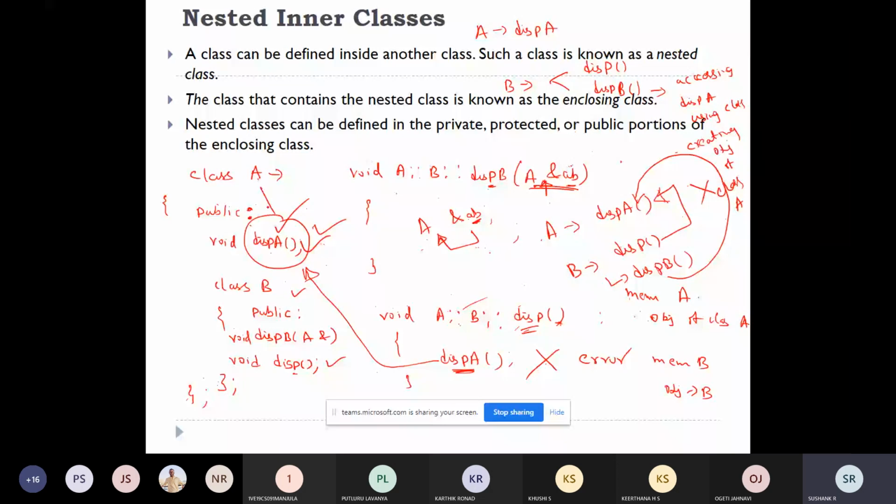But this disp function is directly calling this function without any object of class A. So that's why you will get an error. Sorry, you will get the error in the second case. In the first case, you will not get any error.